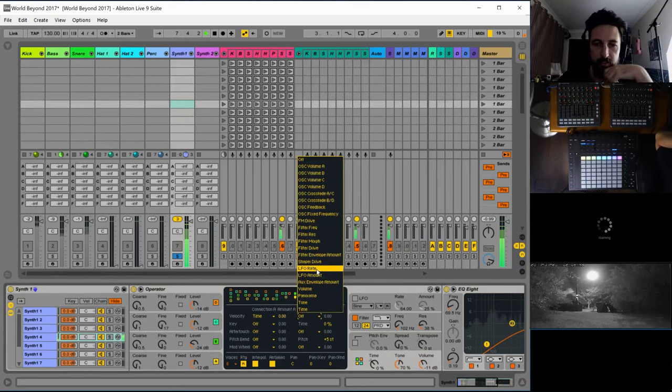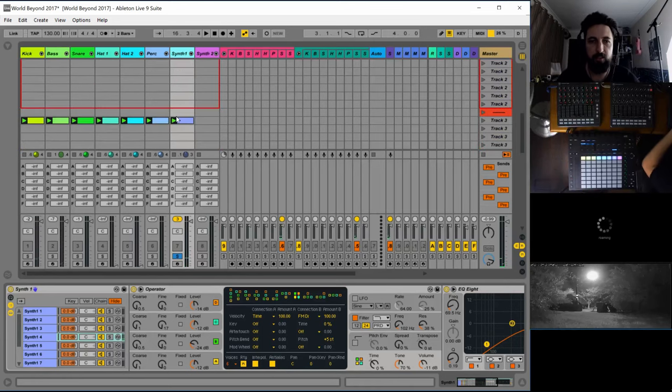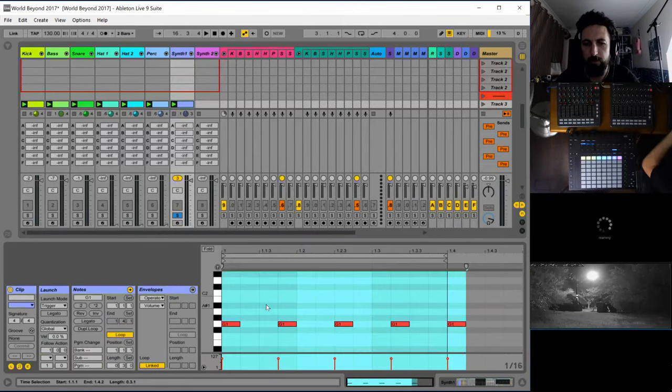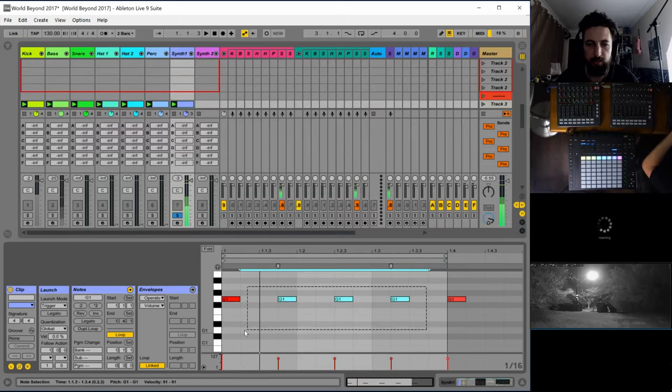What else can we connect it to? FM drive. I'm not sure what FM drive does. It probably changes the FM amount for all of the FM connections. So let's just do some experiments with the velocities here. We'll just select all four of these and have them go from high to low.